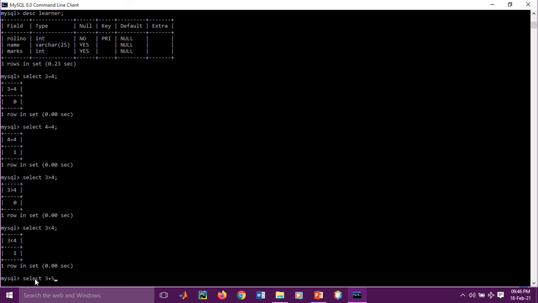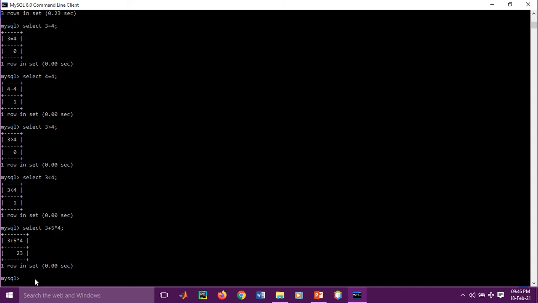Let's say 3 plus 5 into 4. Else what? This much you get. So this is how you can play with numbers also in MySQL. This is the basic thing.